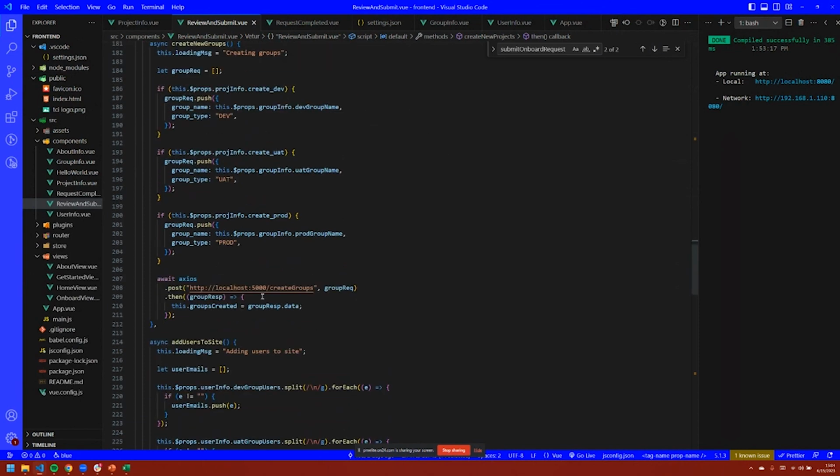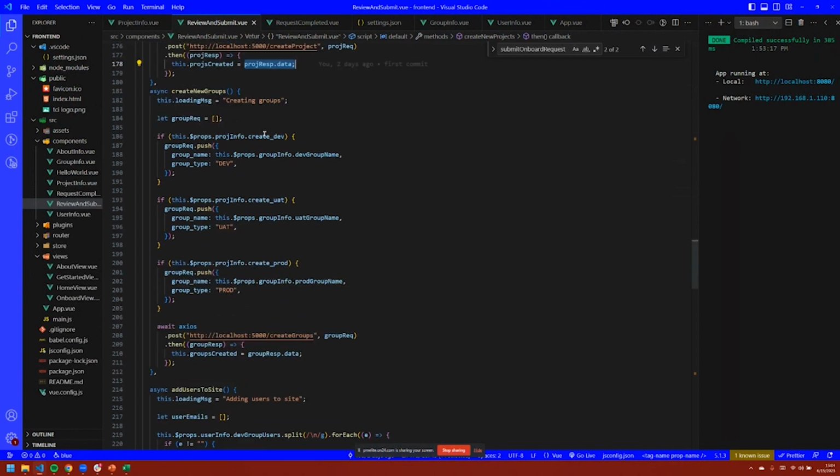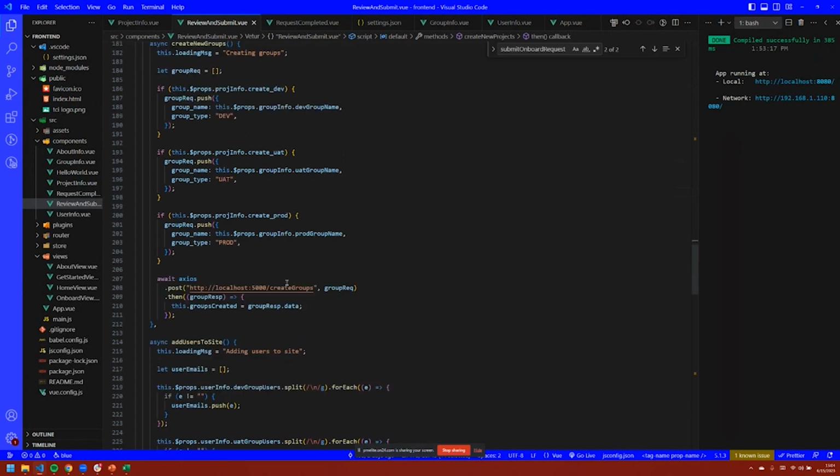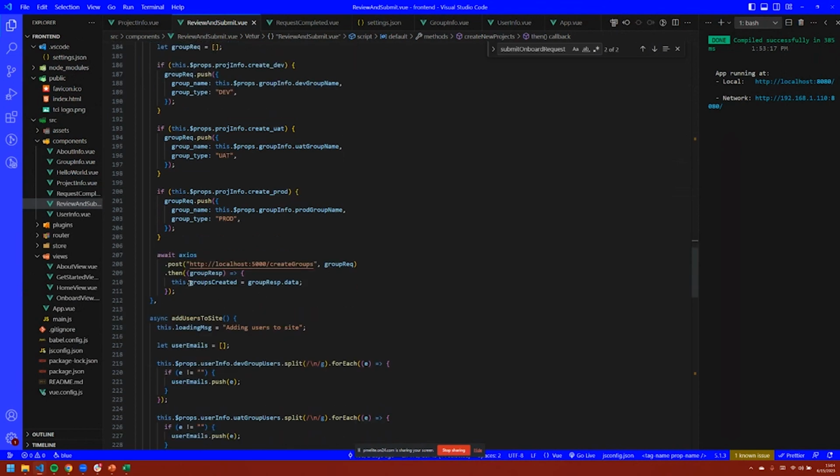The other calls here for create groups are pretty much the same. I'm looking at project info and whether or not to create them. I make a post, and then I store the response into the state of my application so that I can display it in that pop-up or on the review screen where this is your project and this is how many users we're adding, et cetera, et cetera.